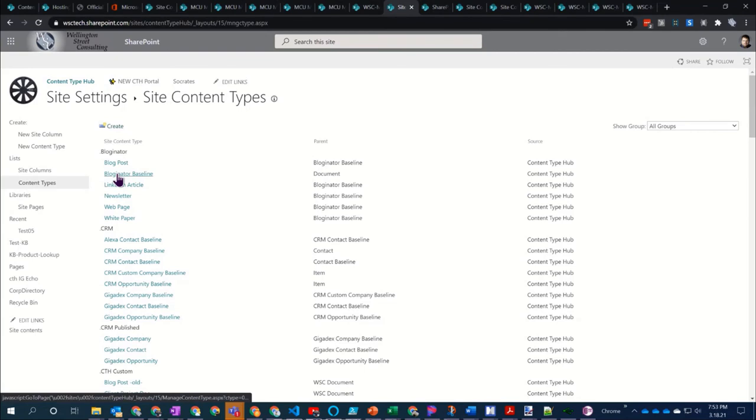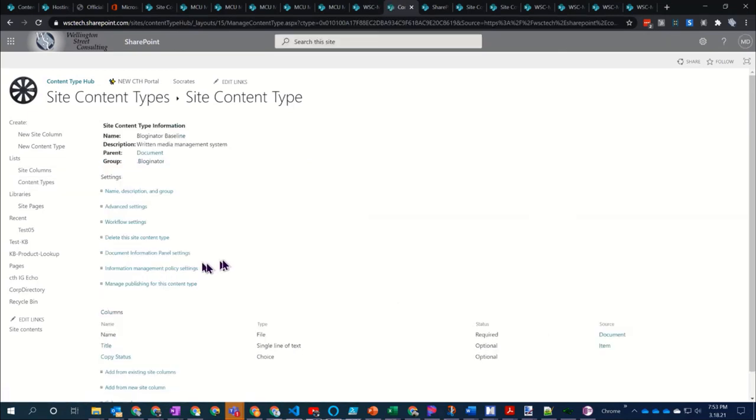Okay, so for example, when I'm first creating a content type, I always name my first one baseline. And for my baseline content types, they just inherit directly from the Microsoft content type that I want to use as my starting point. Okay, so if you look up here, the parent of this one is just document.